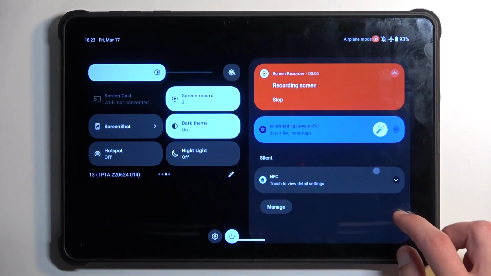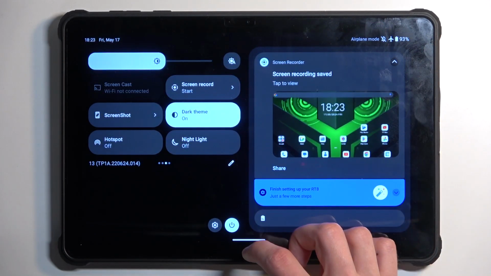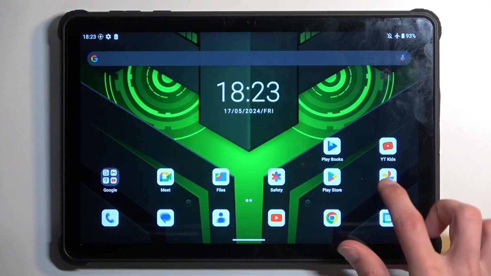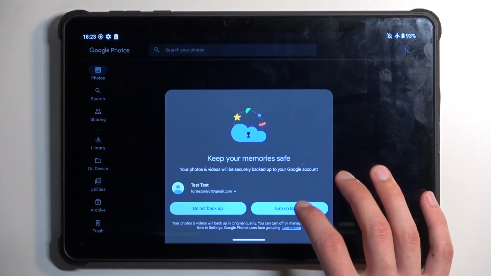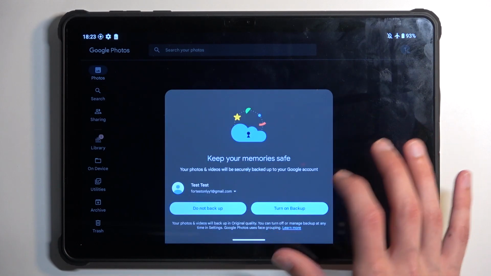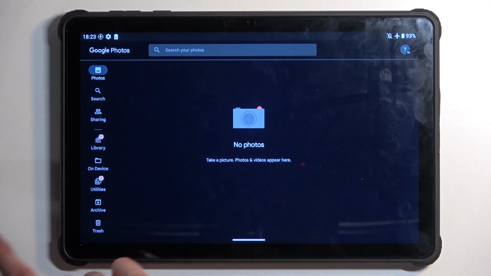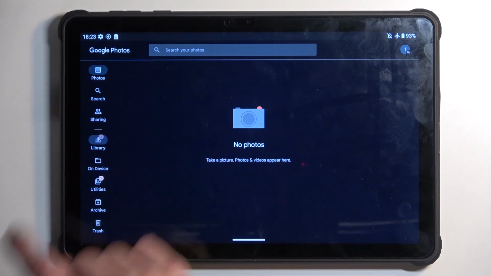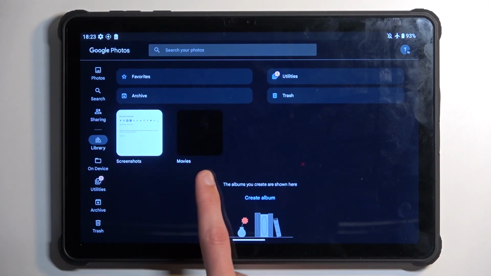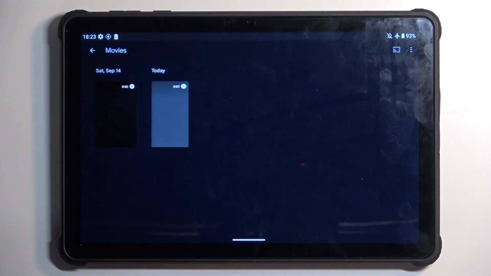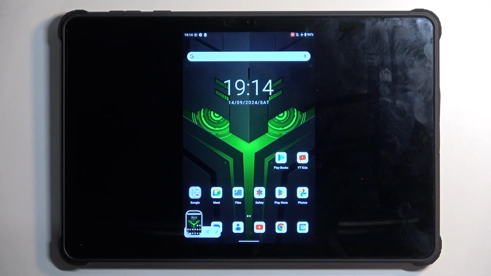And once you're done, you can pull down your notifications, select stop right here. This will save your screen recording to your Photos application. And when I open it up, you can now see under Library, you'll have what looks to be a Movies folder in which you can see the screen recording.